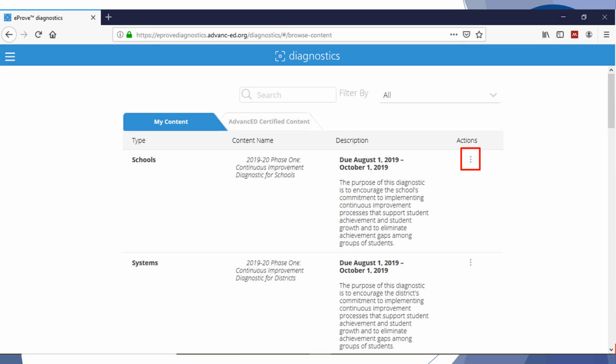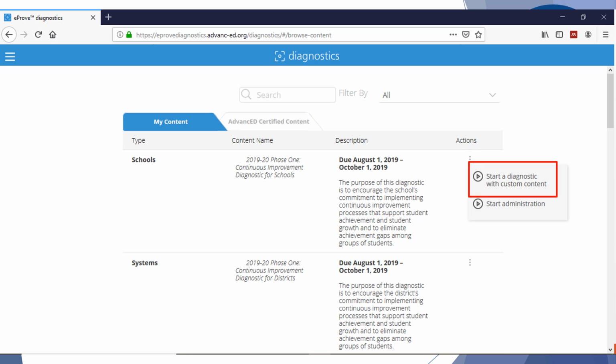Notice here that we have two versions of the Continuous Improvement Diagnostic on the screen. One is for schools and one is for districts. If you select the wrong version for your institution, you will be marked out of compliance. After you have found the diagnostic you wish to open, click the vertical ellipsis at the end of the row. You will then select Start a Diagnostic with Custom Content from the drop-down menu.